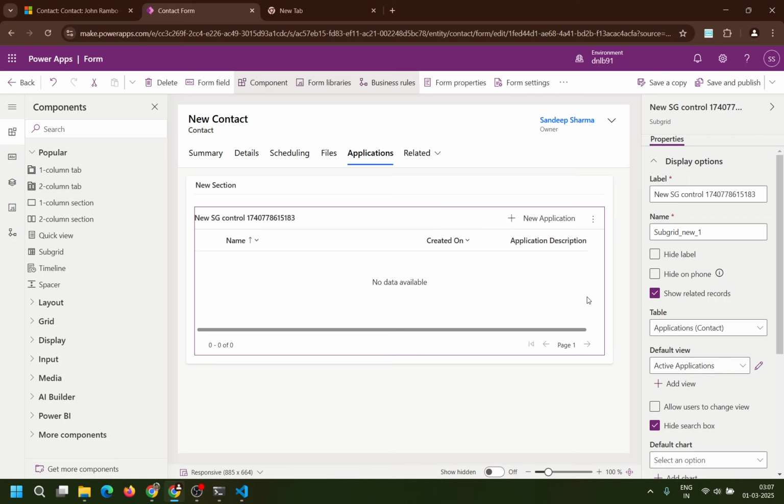Now this subgrid we are going to replace with our PCF. Meanwhile, I'll just hide this label. I don't like this name, so this label has been hidden. The section name we can keep, no problem.